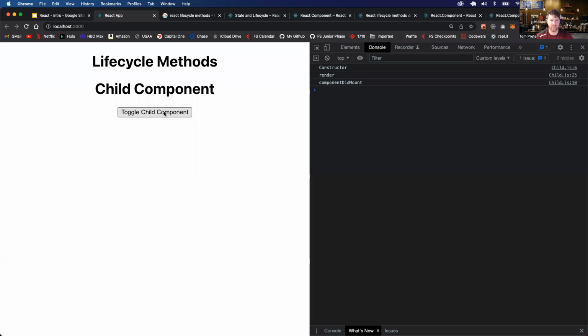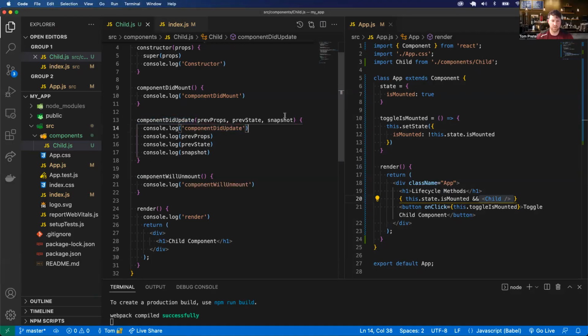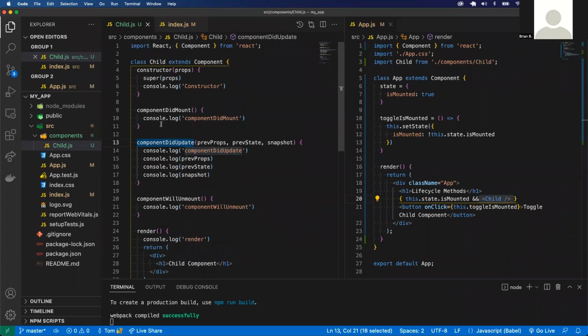Well, let's figure out. So if I click that, component will unmount is triggered. So why didn't component did update run? I would say it didn't need to re-render anything else other than taking that off the page. So there was no other need for any updates to be called.